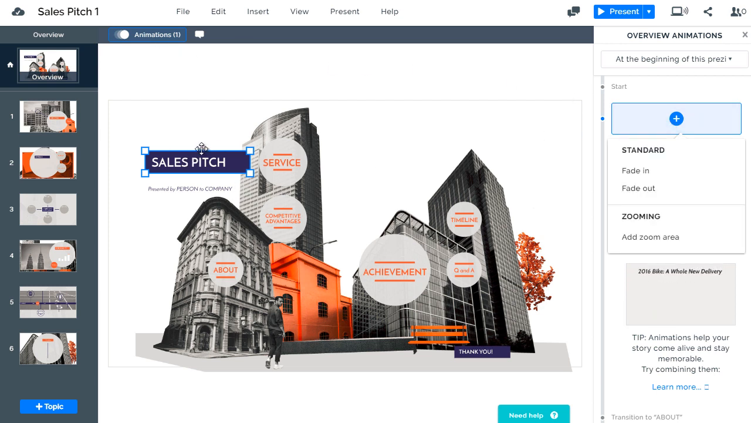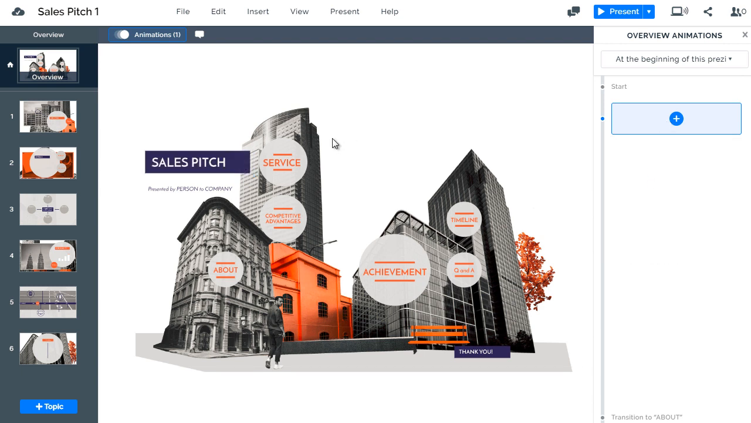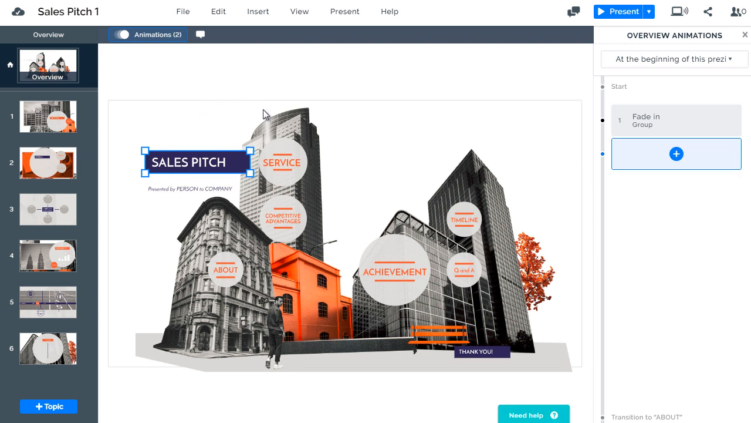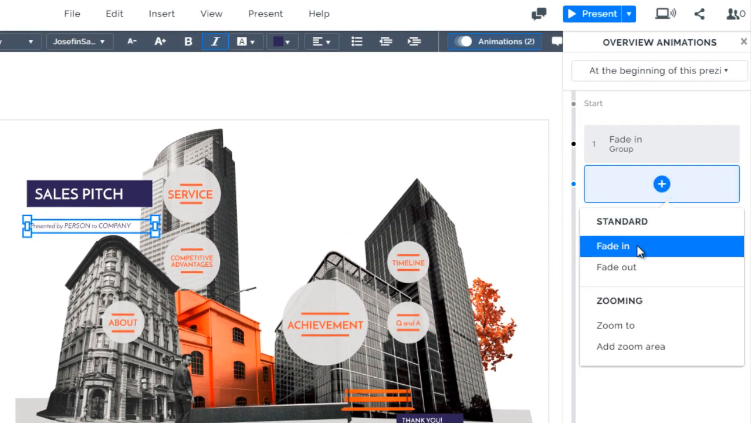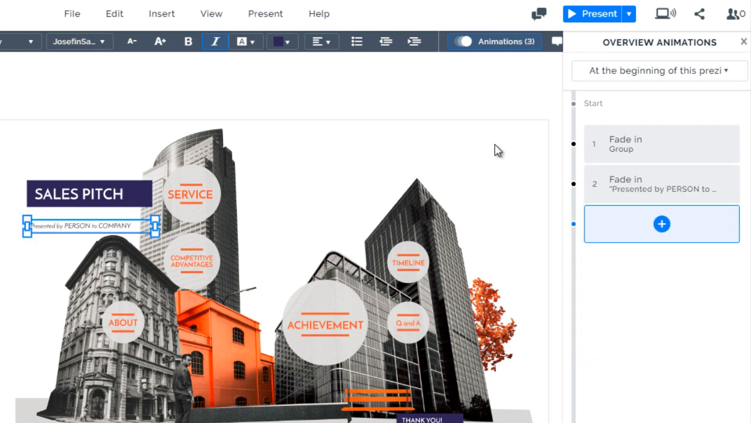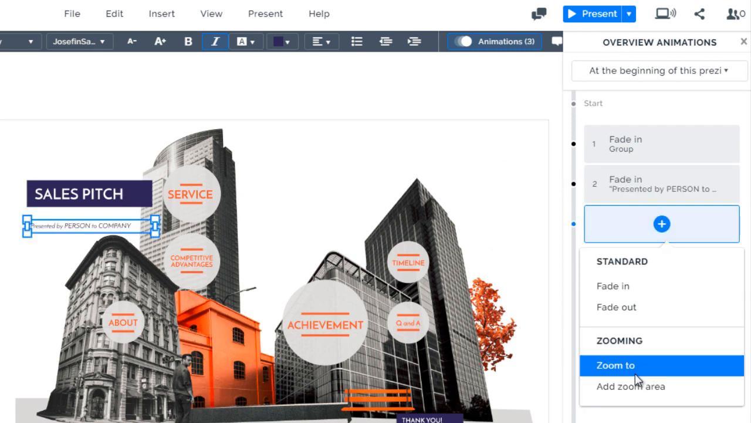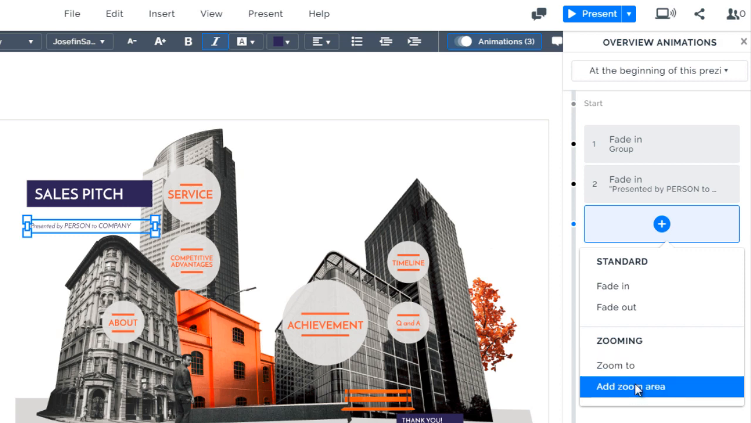So obviously you want to select the element that you want to animate, click plus, and then choose what you want. So we could do fade in, fade out. Fade in would usually naturally be okay when you actually come in, and maybe later on it'll be fade out. We could also fade in here. We could also initially zoom in as well. So you can zoom in, you can add a zoom in area and all of that.